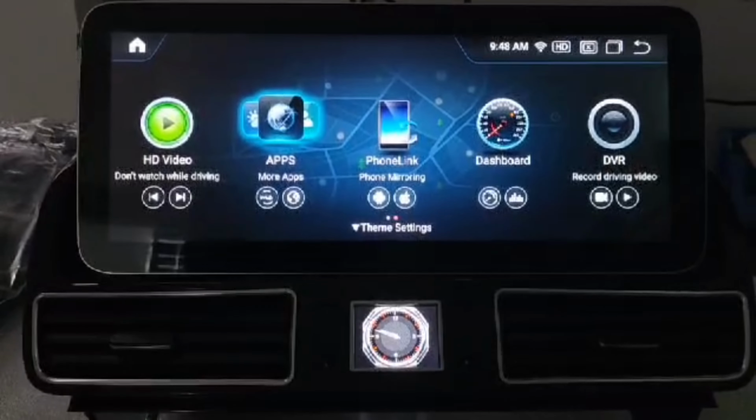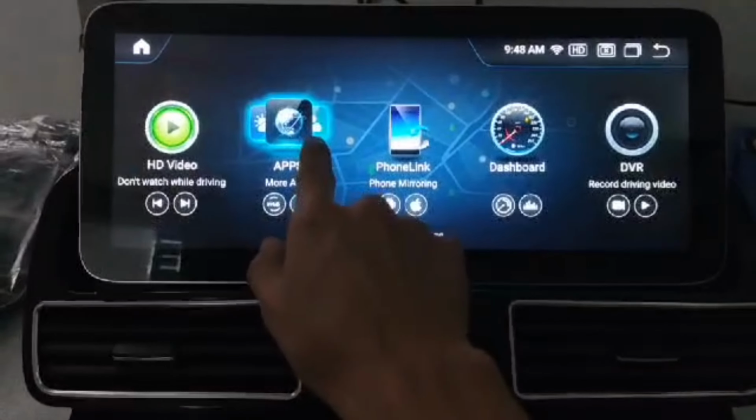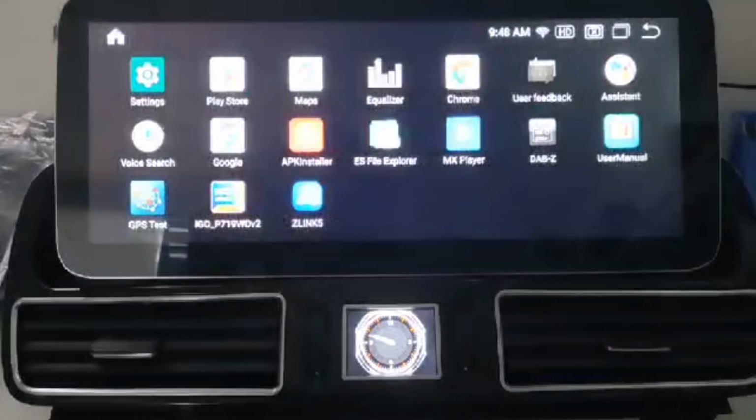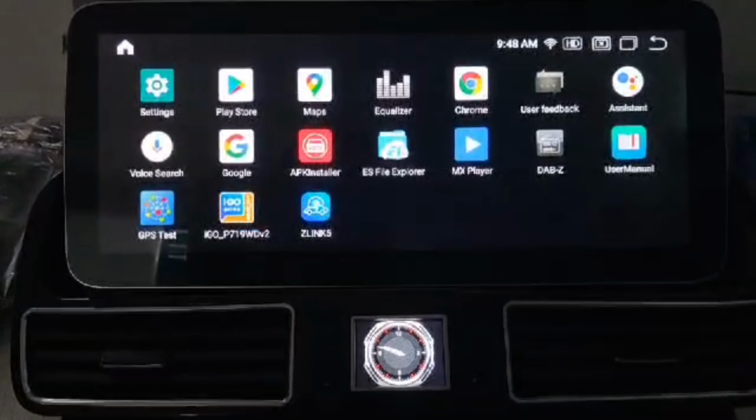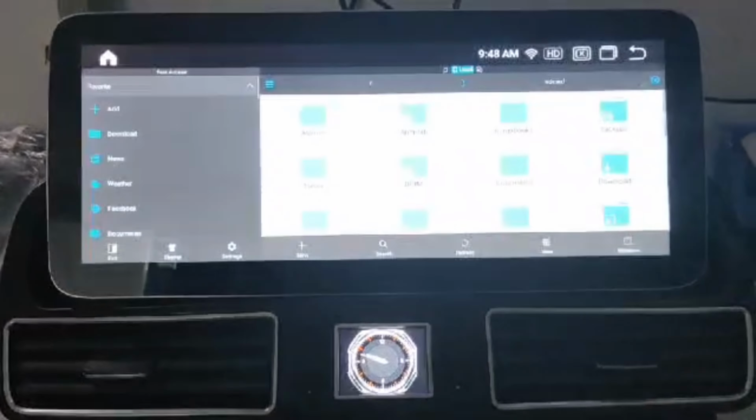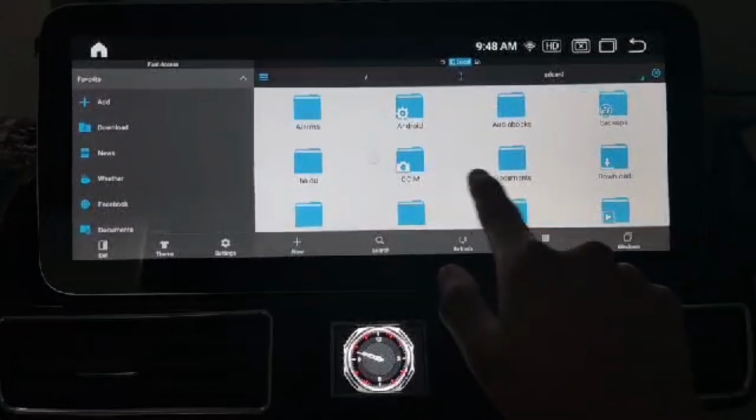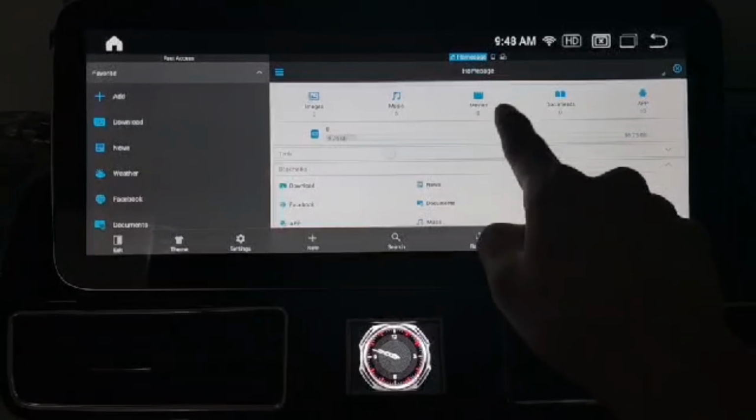Start by booting up your screen and then go into the app section. Once the app section is open, you'll look for an icon that says ES File Explorer and open that up. Swipe to the side and look for the main storage of the screen and open that up.